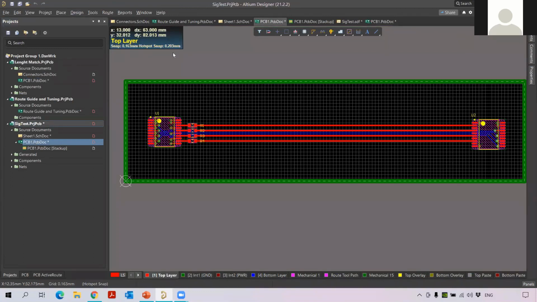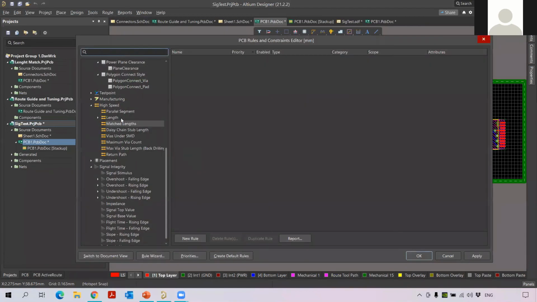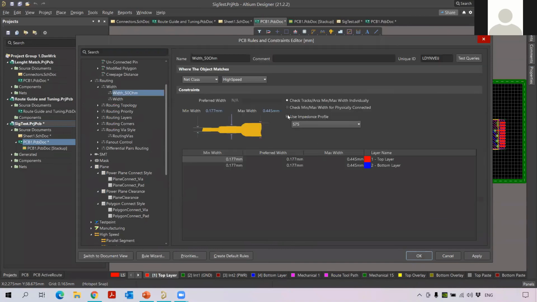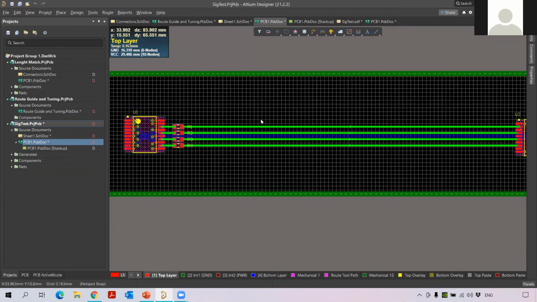Once I have done it, I need to update it in my design rules. So go to design rules here and then go to the width rule. I need to update the value here. The impedance profile I'm using is 75 ohms. Once I click apply and OK, I will see the violation here. Why do I see this violation? Because the width of the trace has been changed. For 75 ohm, it is 0.177. This is the previous value.